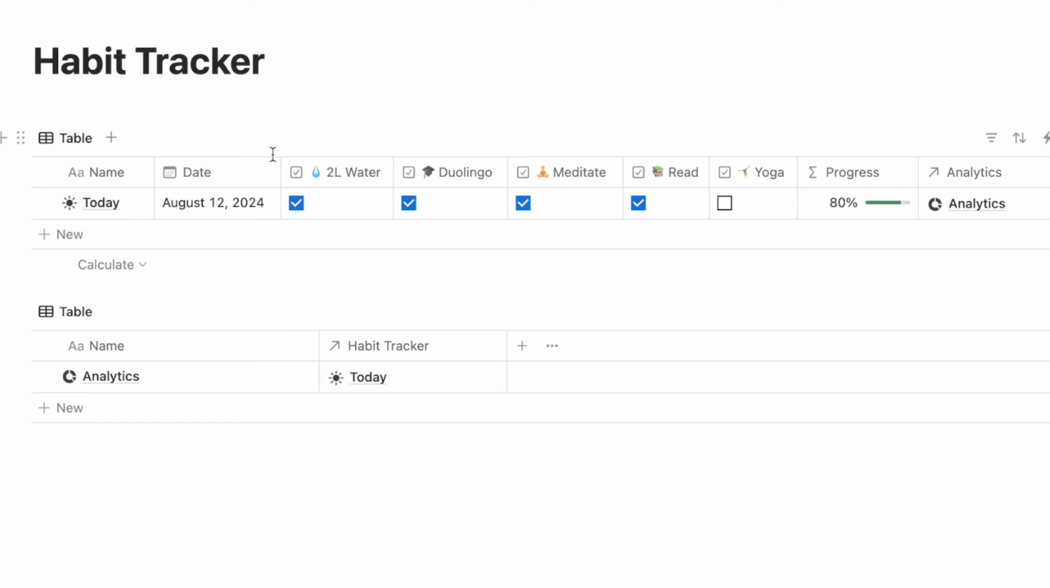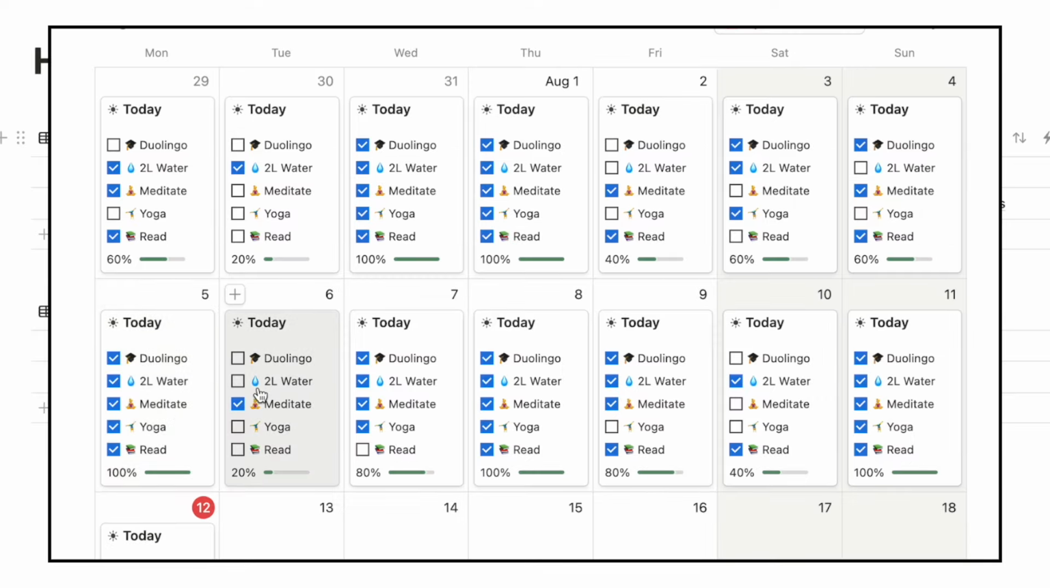So back in our habit tracker database, I'm now going to change this to a calendar view so that we can create the full month view that I showed you in the example.